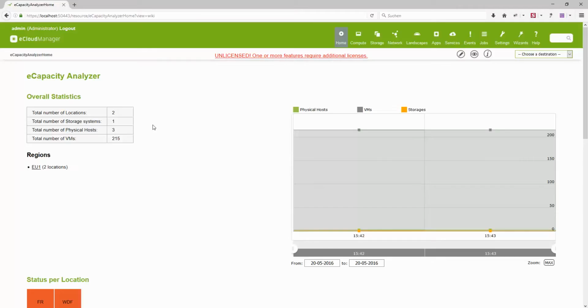In the overview, you find the number of locations in the system, the number of storage systems, the total number of physical hosts, and the total number of VMs. In the stock chart on the right side, you can see how those numbers changed in a historical view.